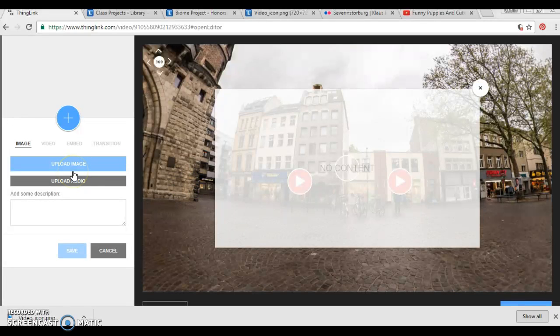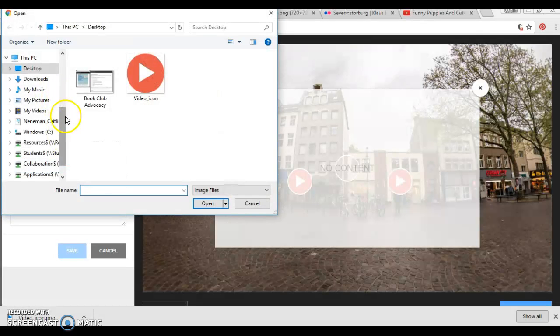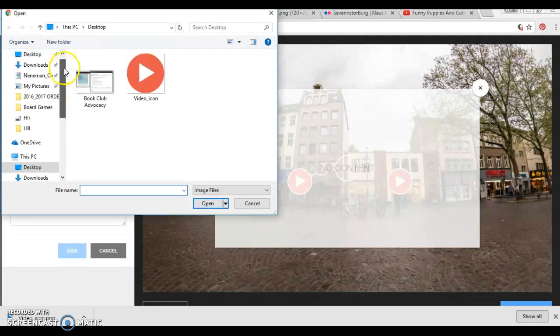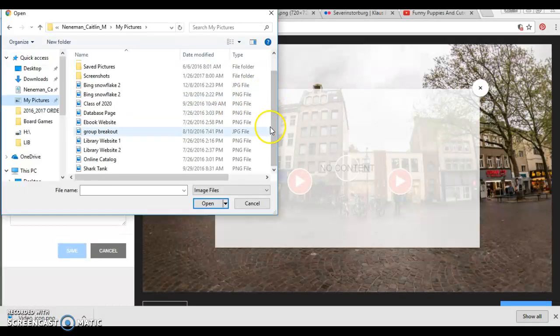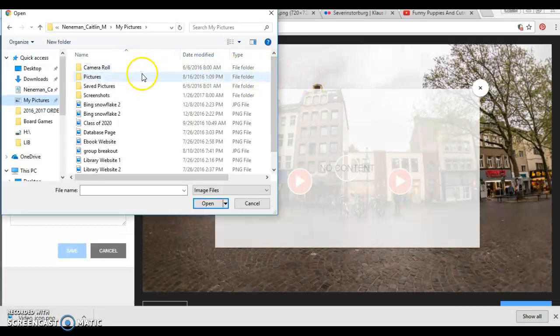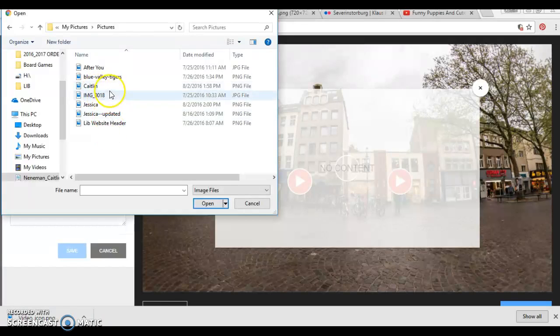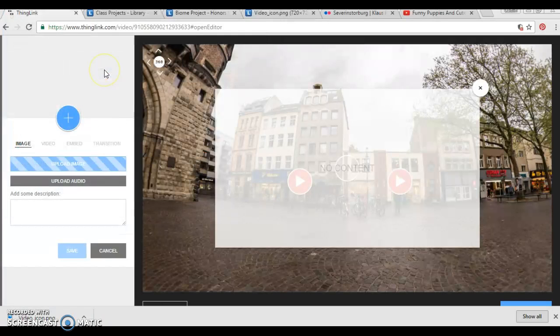Another thing that you'll need to know is how to upload images. The great thing about images in ThingLink is that it's going to grab onto whatever images you choose. So if my mouse will work with me, for example, I've got this image right here.